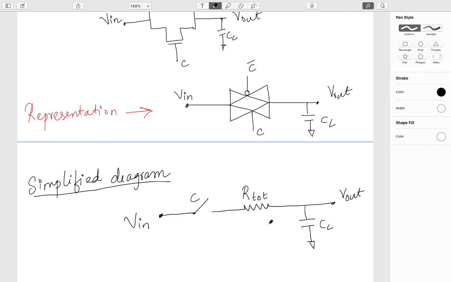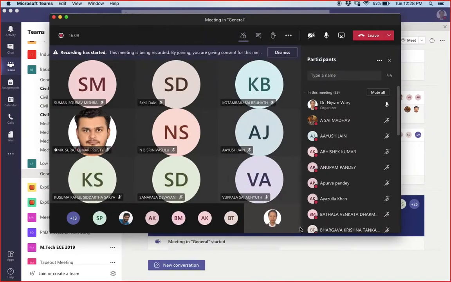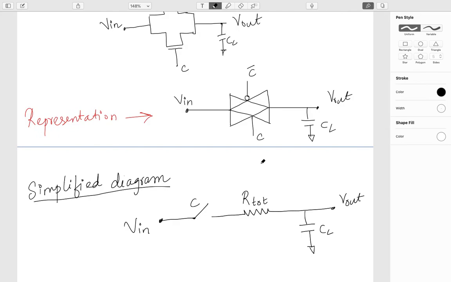So you see, in this case we can easily do a simple RC kind of approximation, just like we do the RC circuit charging and discharging. Because this R total is approximately constant, we can do this kind of analysis for the first transistor.